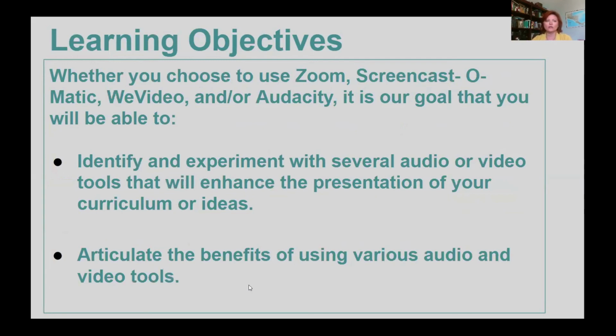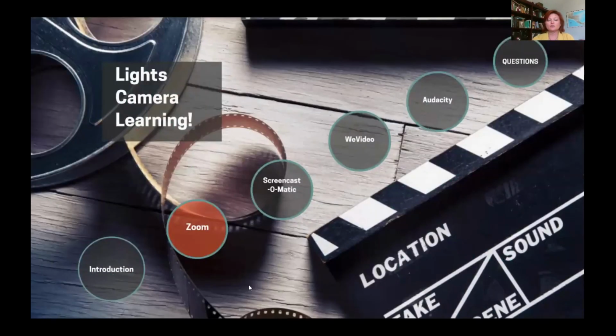So for our learning objectives today, whether you're using Zoom, Screencast-O-Matic, or WeVideo, or Audacity, or any audiovisual tool, it is our goal today that you'll be able to experiment with several visual tools so that it will enhance your presentations and your online presentations to your curriculum or your ideas meetings. And that after today, you'll be able to articulate the benefits of using various audio and visual tools. So without further ado, let's go ahead and get started with our first presentation of Zoom.